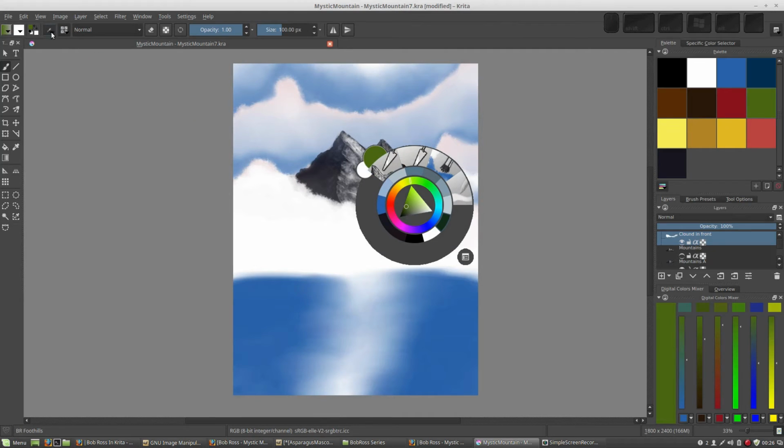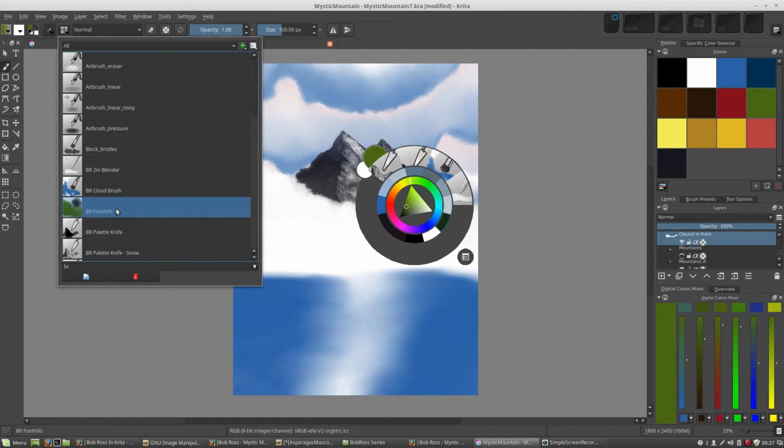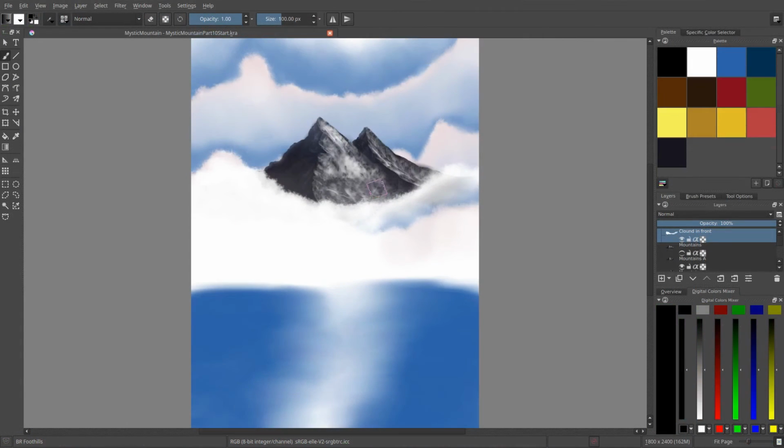We don't yet because we didn't add the tag. So let's go to the brush presets. I'll search for BR, clear that search. BR. There's BR Foothills, right click it, assign a tag, Bob Ross, and there you can see it appeared right there. Awesome. Okay, we have a brush.